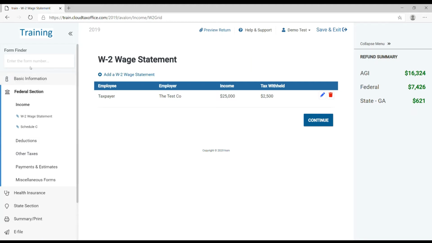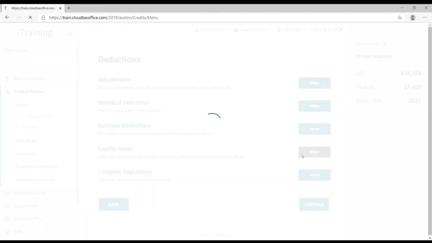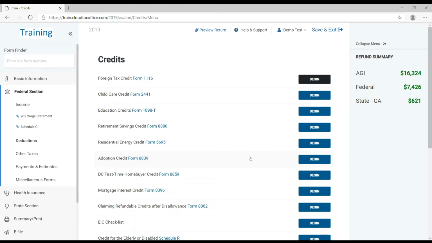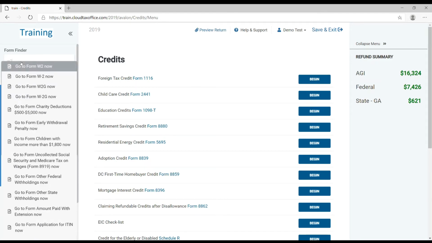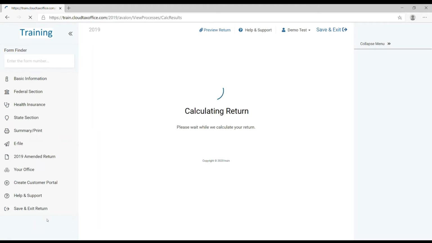Option 2 would be the form finder. So if I know specifically the description or number for the form, I can type it in my form finder. So let's pretend I'm deep down in deductions and I am now in credits, but I want to go back and look at something. Obviously if it's something I've already done, I can click on the attachment to take me there, or I can type in my form finder W2 and I can go to W2 now. And now I'm in the list again of my W2 wage statement. So that's option 2.